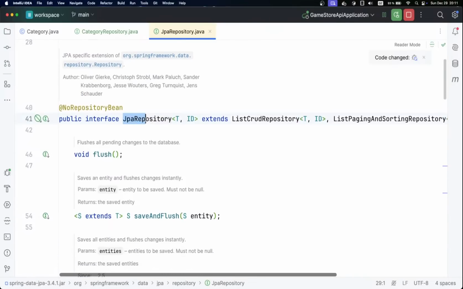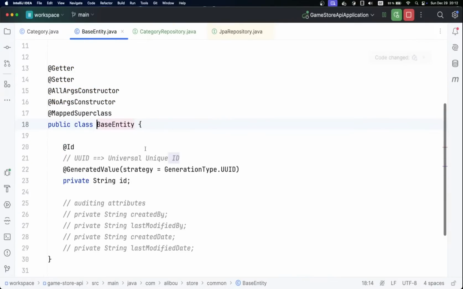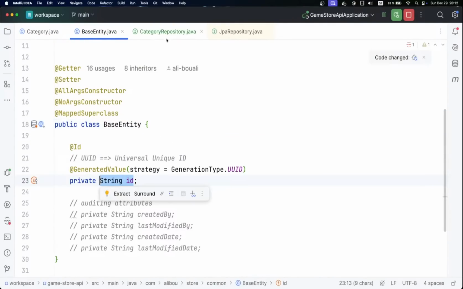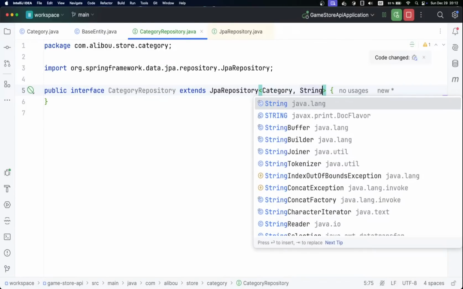As you can see here, the JpaRepository is first a parameterized interface, so it takes two parameters. First, it's the T, which is the entity or table, and ID, which is the ID type. So our JpaRepository is for the entity Category, and our entity Category has an ID. Here it's a string. This was the auto completion from IntelliJ, so I will change this one to a string.